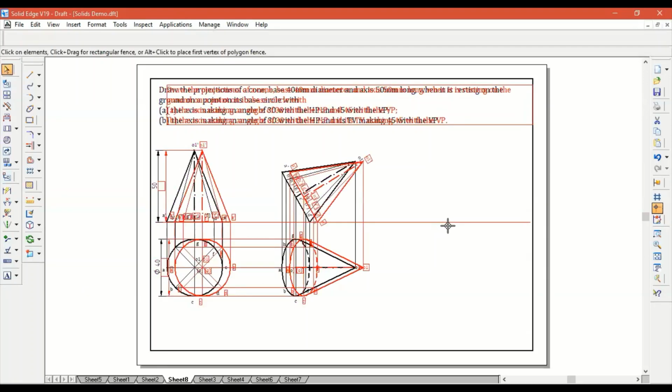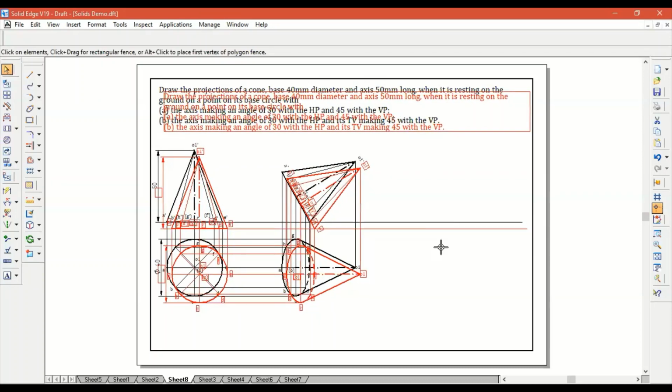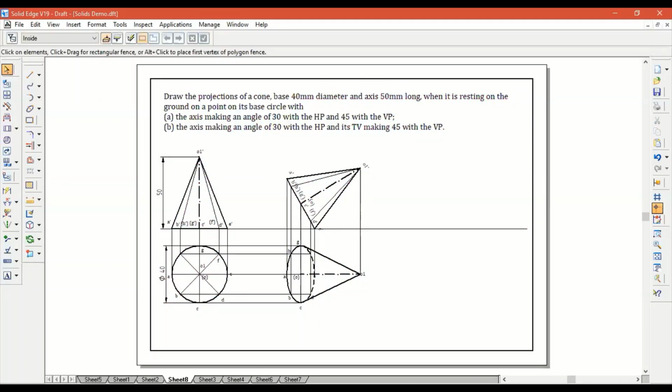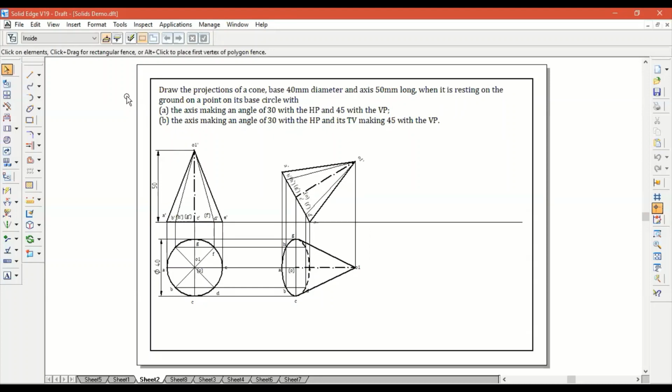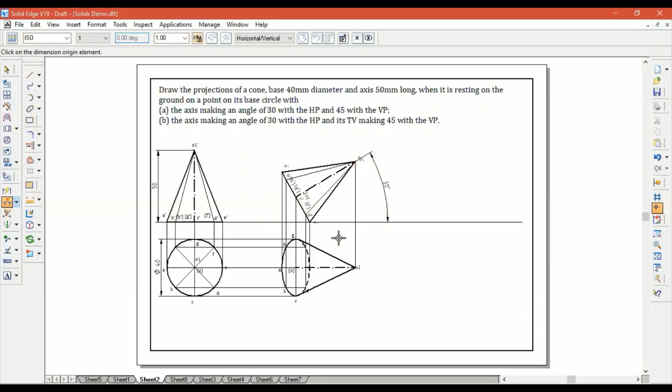So I'm going to solve the true inclination portion in one sheet and the apparent inclination portion in the other. Now I'm going to solve the first case where the axis is inclined at 30 degrees to HP, which we just did. Unfortunately, we forgot to mark it, so I'm just going to do that for a second. So that's the axis inclined at 30 degrees to HP. I now have to mark the axis at 45 degrees to VP. The inclination to VP, remember, is seen here in the top view.